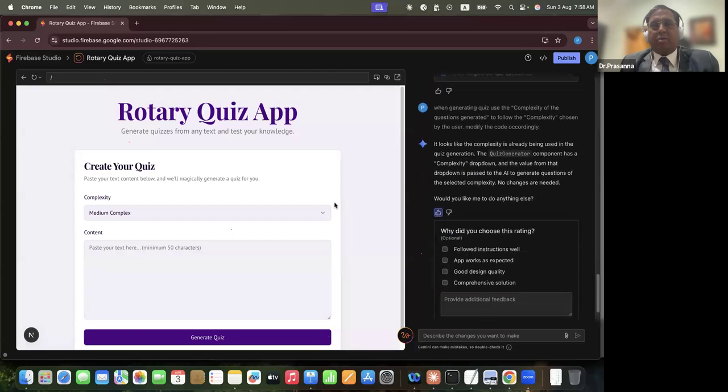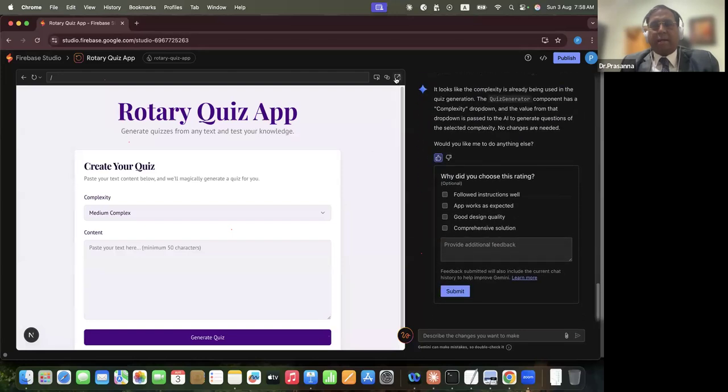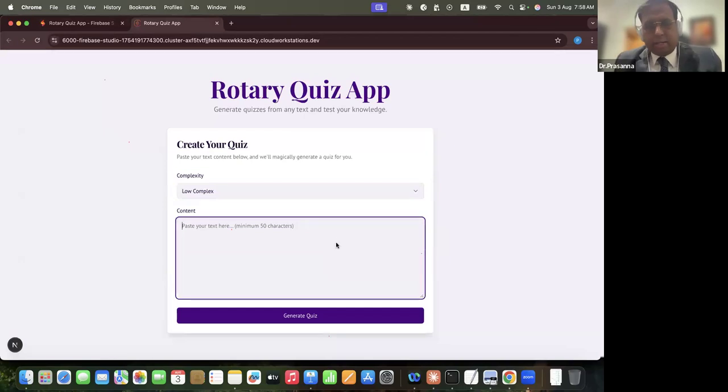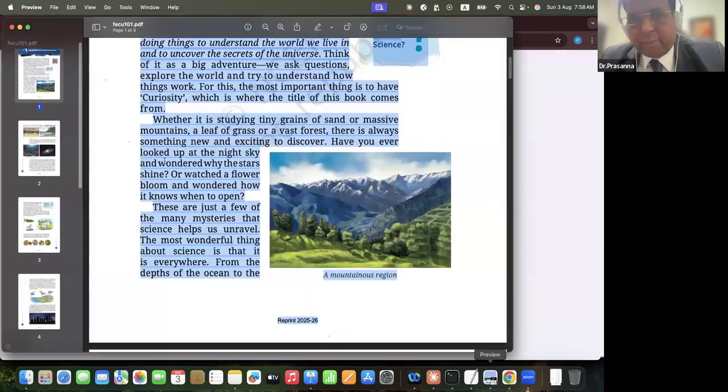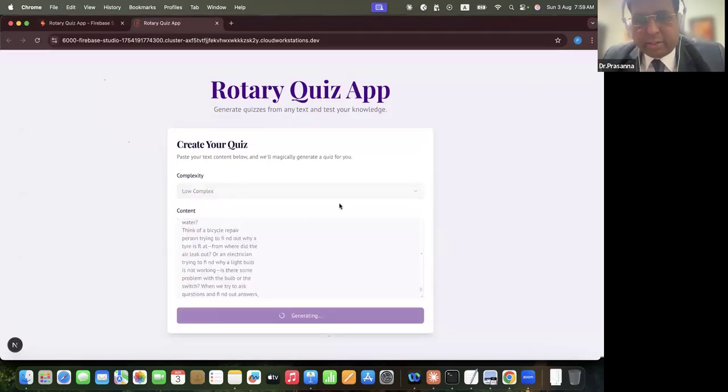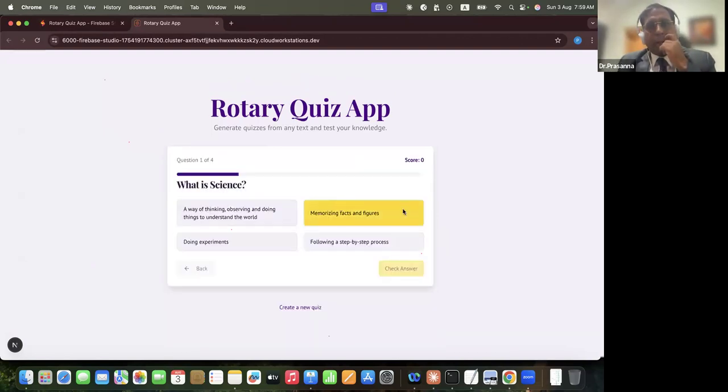Okay. So now what it means is I can just go here. First, I can say what is the complexity that I'm looking at. I want low complex questions, and I can go to my textbook and paste it here and say generate quiz, right? It has generated the quiz for all low complexity questions.